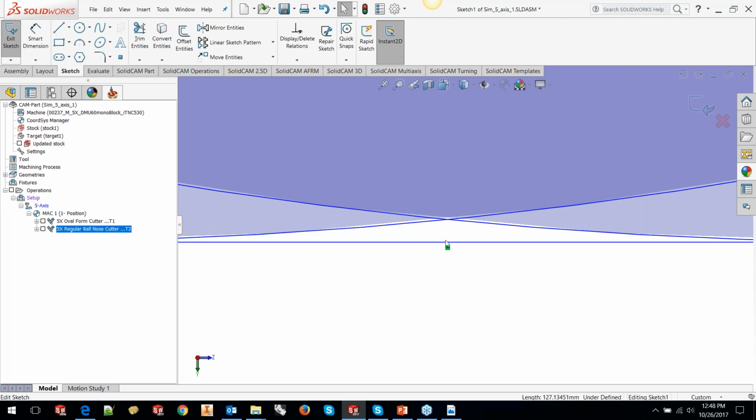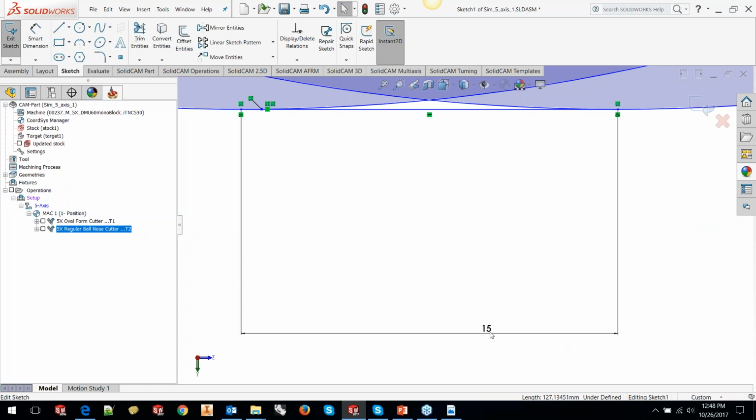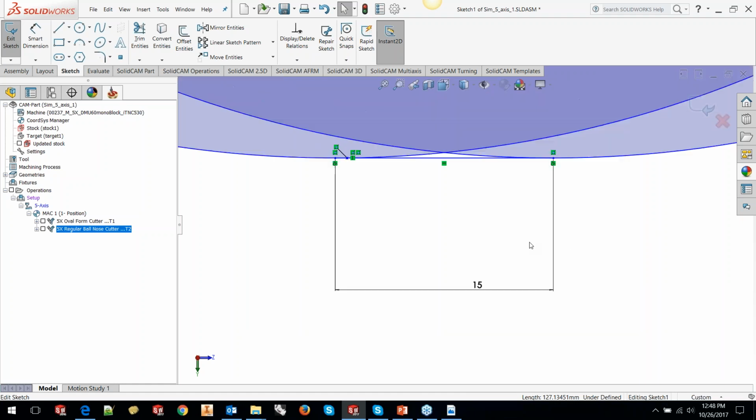0.045, 4.5 microns. To achieve that same scallop, it's going to be 15 divided by 10 because I've done it 10 times. It's 1.5. So to achieve the same scallop of 0.045 with the oval form tool, I need to take a depth of cut of 1.5 millimeters, which is 3 times the depth of cut that I would take with, or rather it's 1/3 of what I would take with a ball nose tool.